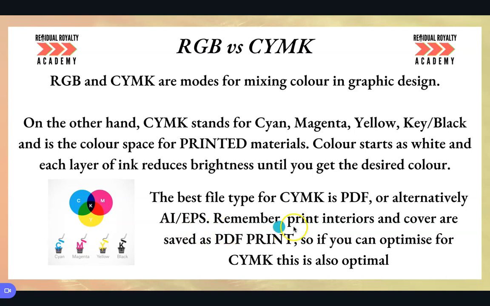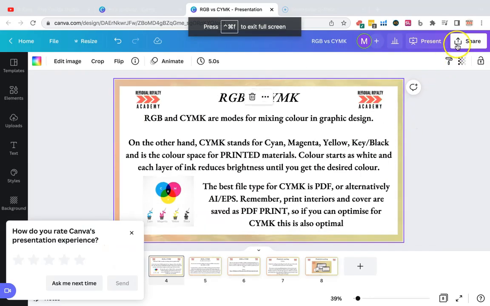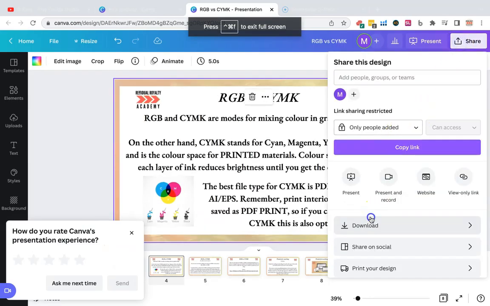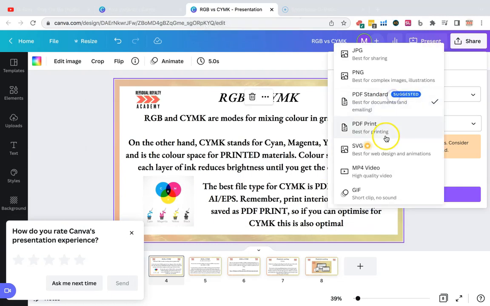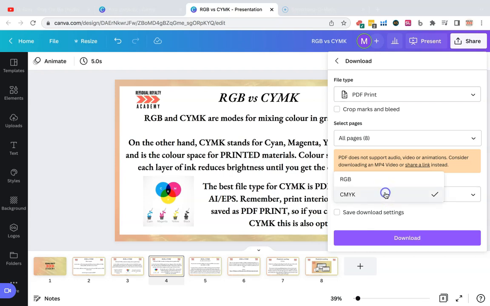And like I said earlier, remember, print interiors and print covers for your paperback books and hardback books are going to be best saved as PDF print. So if you can optimize for CMYK as well, this is also going to be optimal. So what you would do if this was a paperback printed book, you're doing this, and then you're going to here, and then you're doing PDF print. You would think it's already optimized for CMYK, but I guess you can further optimize it by doing that. Maybe click Save Download Settings as well, if you know that all your PDF prints are going to be printed.